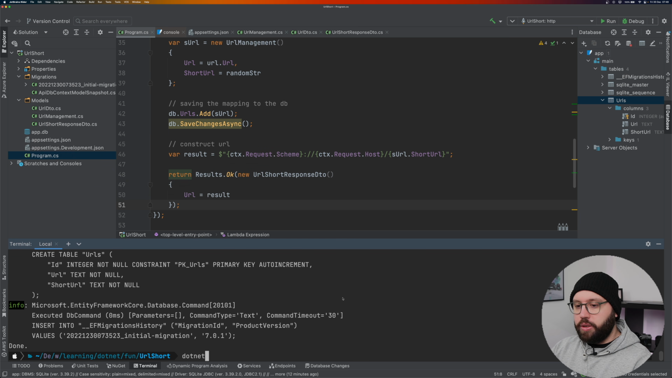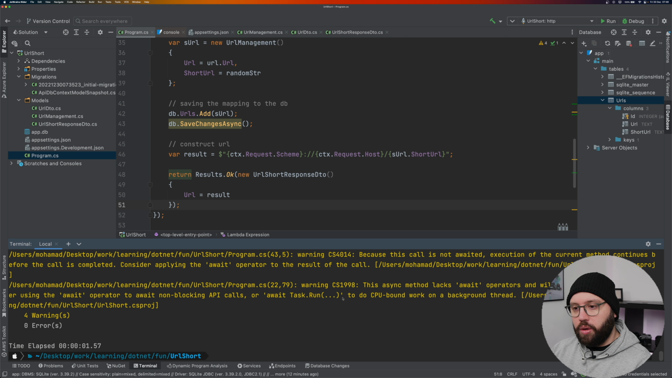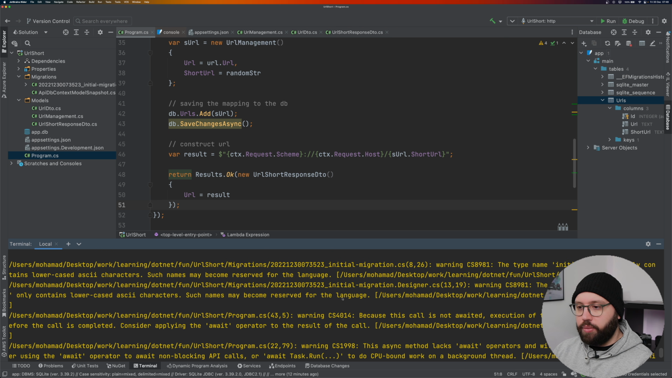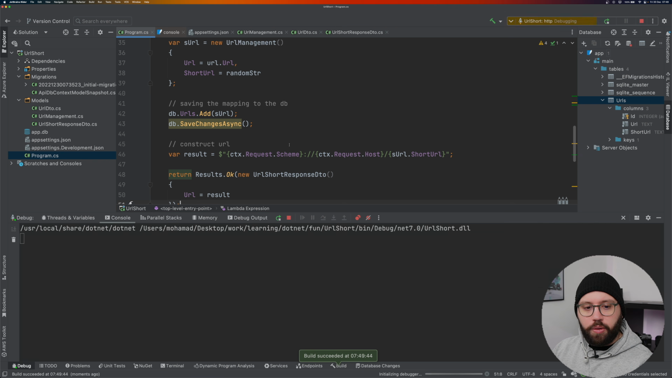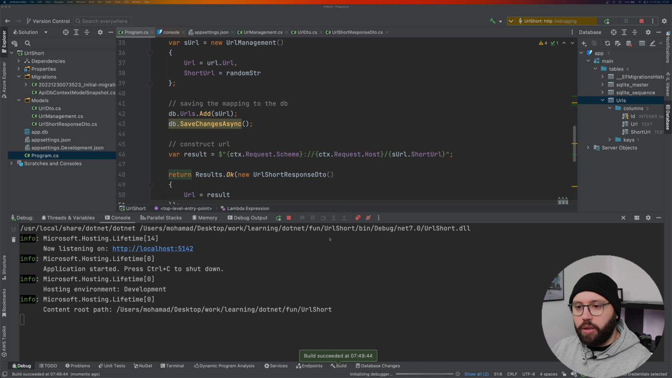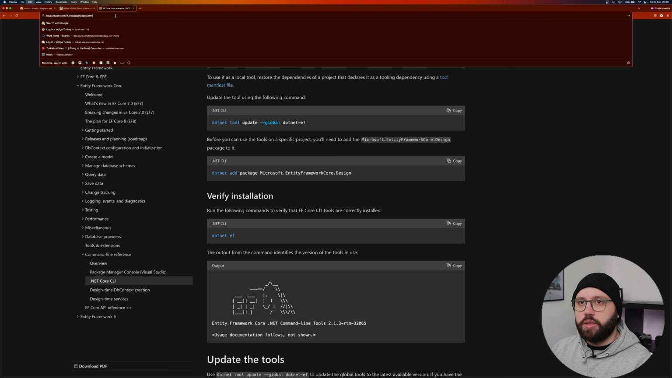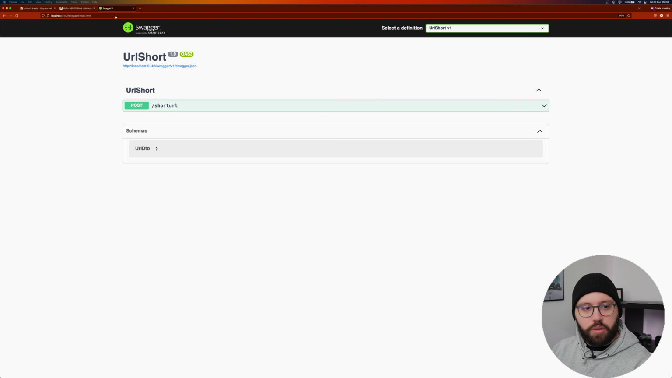So let's do a .NET build. Okay, great. That's fine. Now let's do .NET run. Actually, let's run it from here. Okay, it's building, and let's open it up in our web browser. So let's go back to our web browser, and let's put it here. And let me zoom in a bit. Let's see if this looks good.